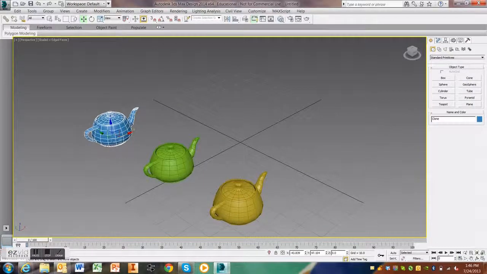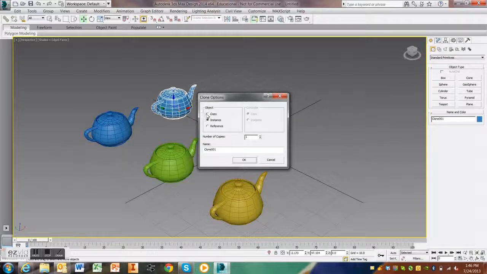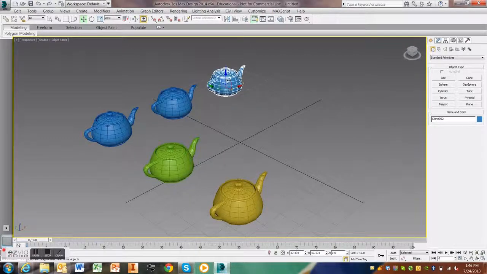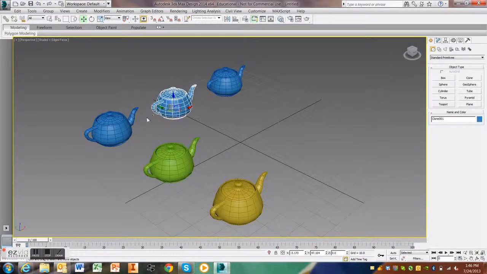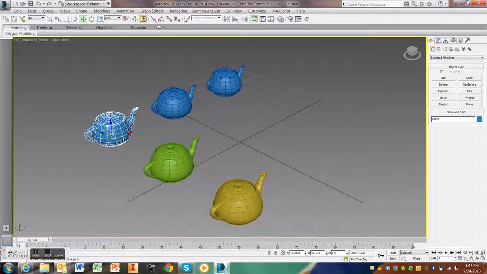So starting off with the cloning, I'm going to hold down my shift key and drag along the x-axis. And when I let go, I have my cloning options, and I can make a copy, instance, or reference. So I'm going to do a copy, and I want to copy it twice. And as you see here, clone 001 automatically pops up, and this will be clone 002. So all of your numbering will adjust for you.